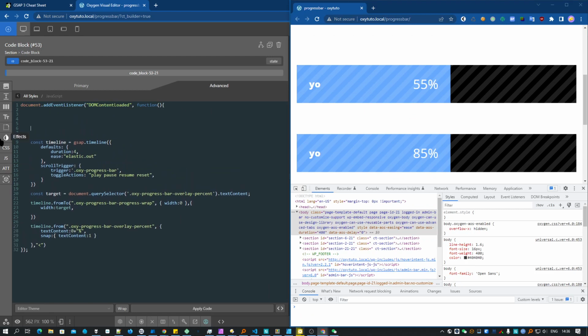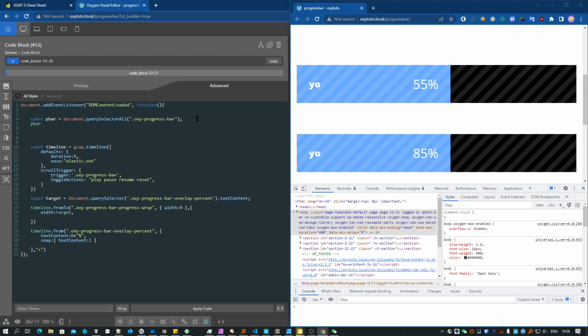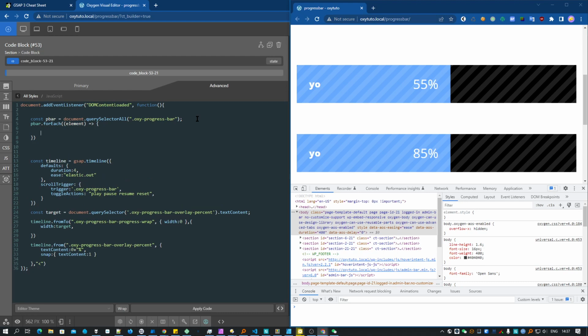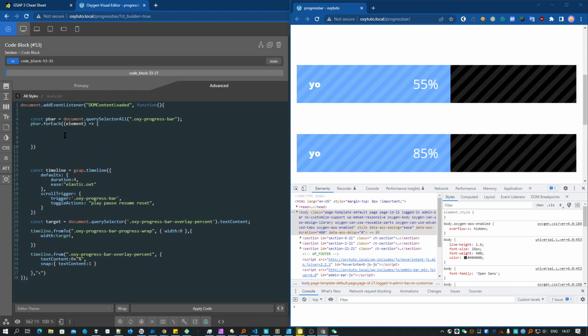Let's put some space here and let's create a function. So const pbar equal document.querySelectorAll. We use the progress bar here, so we take care of all the progress bars. And then forEach. Okay. So let's copy everything here. What we need is that one.